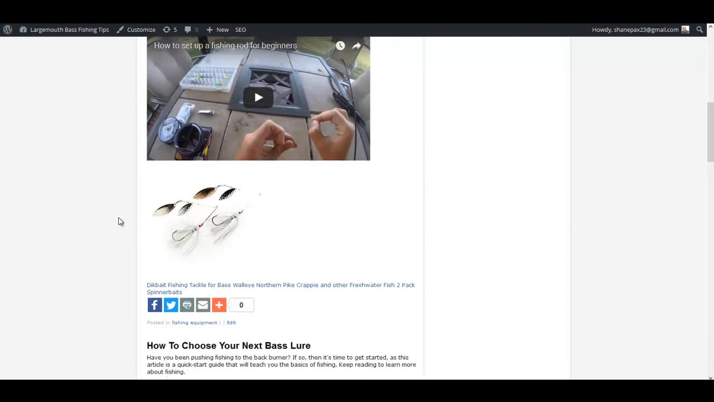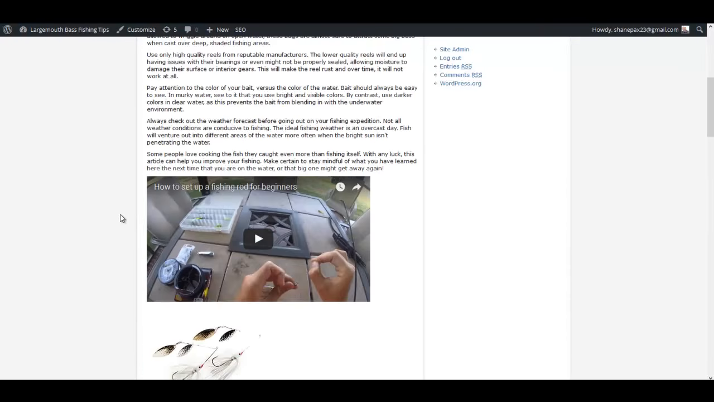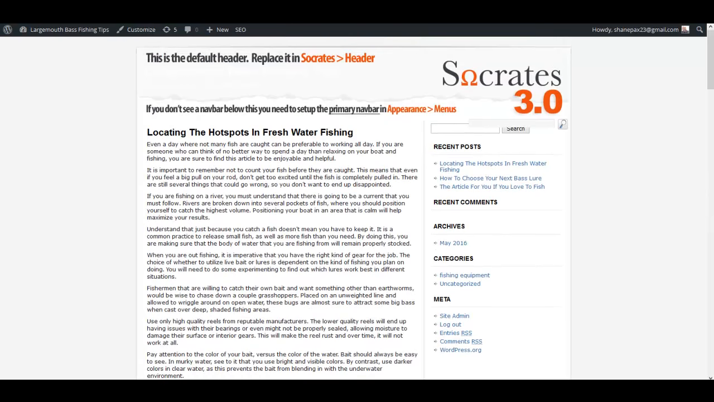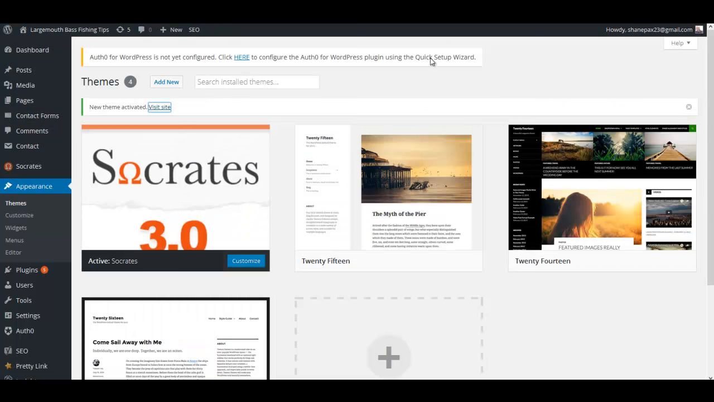Okay, so I'm going to go over a couple of other things. So we're making progress. Now, when you're creating a niche site and you have your main keyword, in this case largemouth bass fishing tips, it's a good idea to go take a look at who is doing well in that niche or doing well for that keyword, and that's basically called researching your competition.